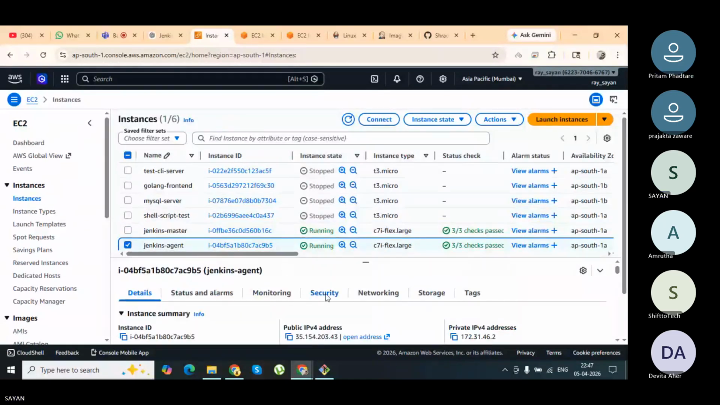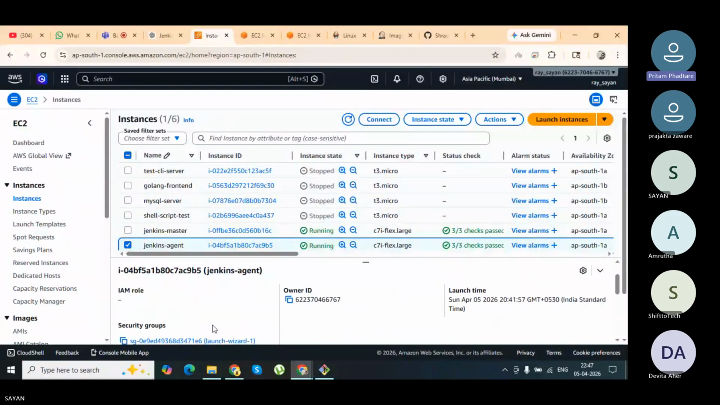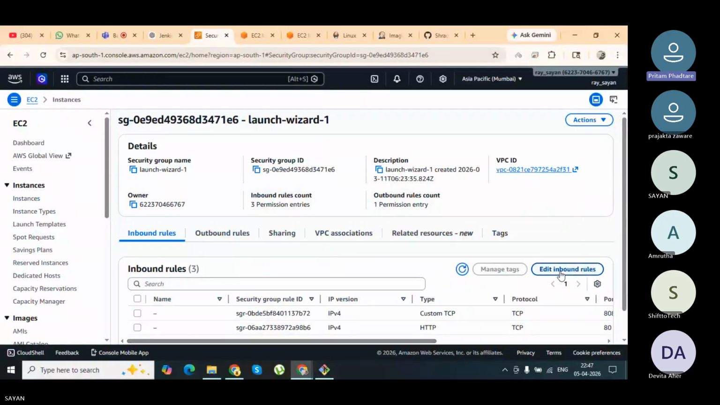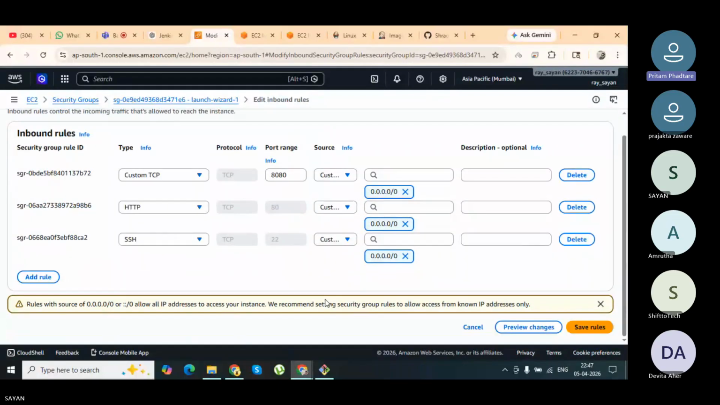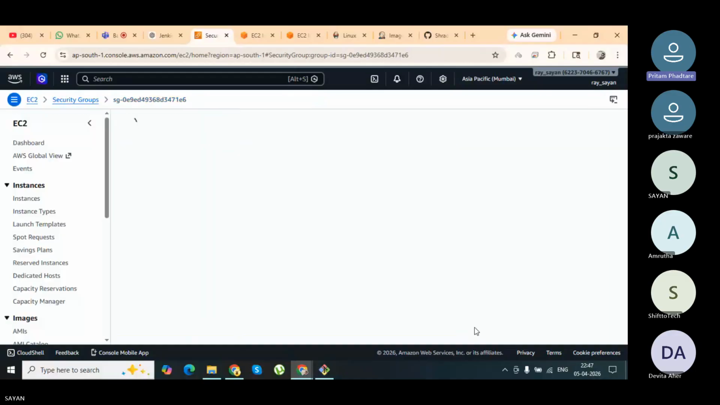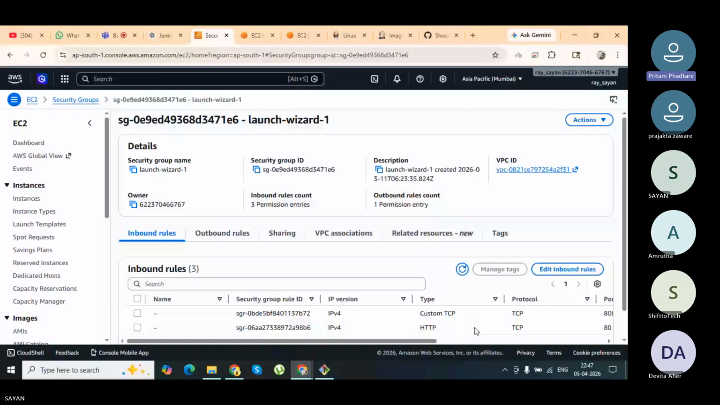Okay, one more point from my side. Whenever you set up a master agent architecture, not only for Jenkins but for Kubernetes or any tool where the architecture has more than one node, it is generally preferred that each node should have a separate, unique security group. Your master node should have a separate security group and your agent node should have a separate security group. Okay, so yes, it has port number 80, which is the HTTP protocol.